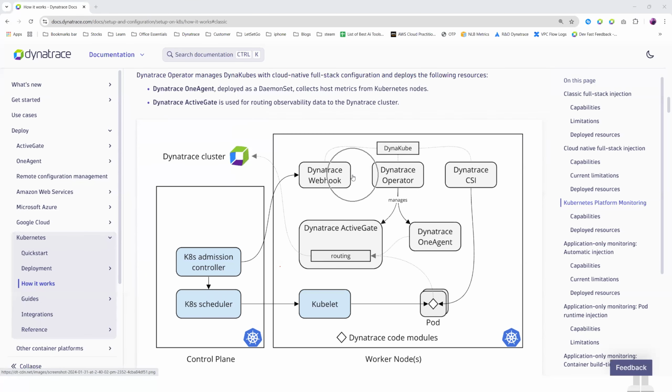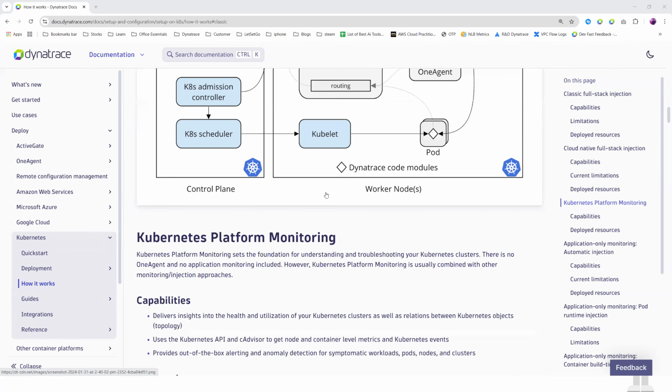So in today's session we will instrument this, because that's the latest way of deploying Dynatrace.